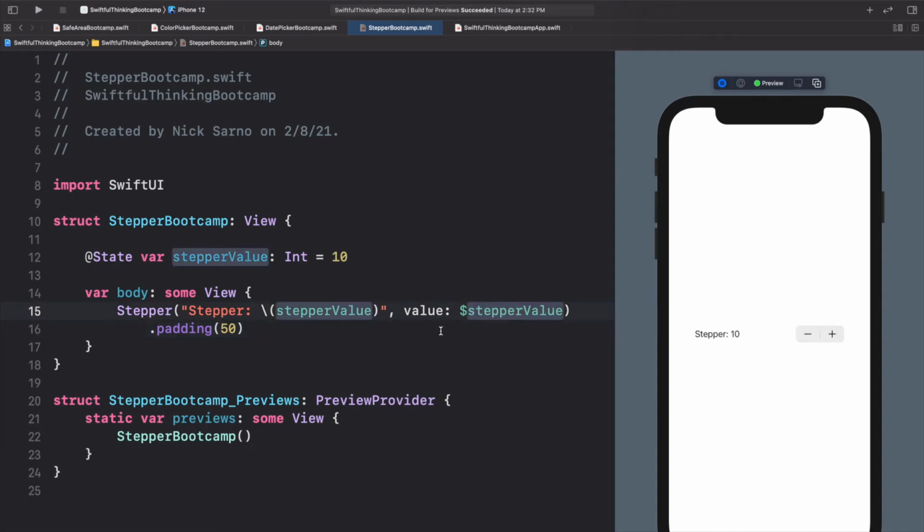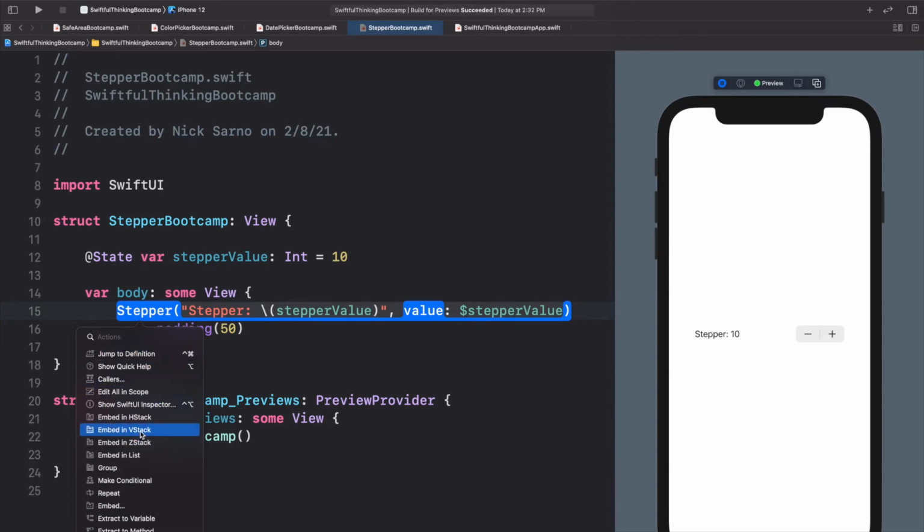Now before we go, I want to show you one more quick version of the stepper that we can customize a little bit. So I'm going to hold the command button, click on stepper, embed it into a VStack.